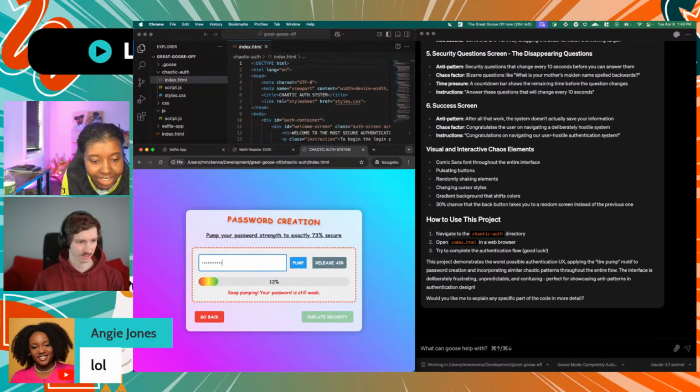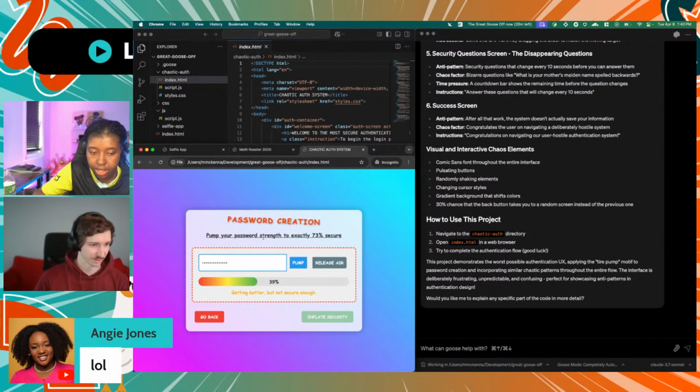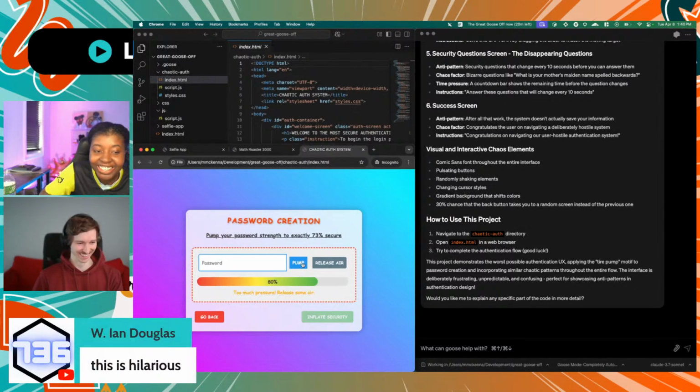Goose challenge pump. Nope. Okay. I have no idea how this one works. Wait, one minute left? Oh, I have to get it to exactly 73% secure. Okay. That's crazy. And it said this is hilarious.